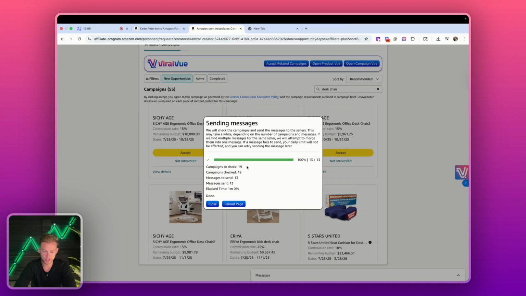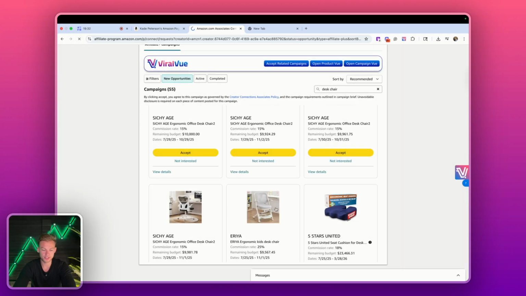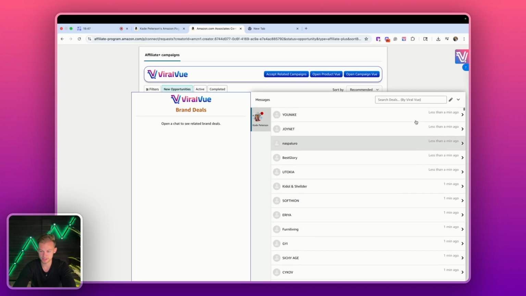And there you have it. So there were 19, but it looks like only 13 went through. So this is actually going to be a good example where for whatever reason, some of the messages didn't go through. Maybe they had inactive campaigns or whatever reason. So we're going to close. We'll refresh the page. As you can see, here are the messages that did go through.